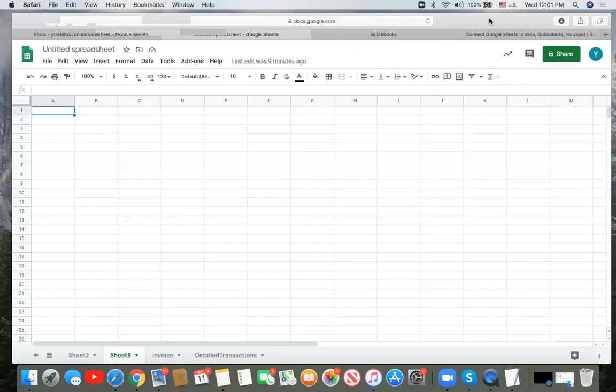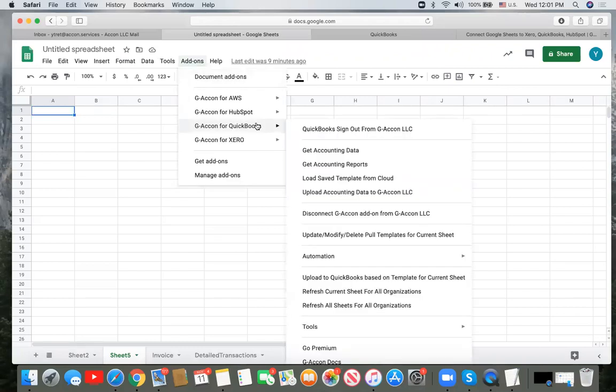So you should be able to see my screen now. And what I'm going to show is how to build the advanced data query in Google Spreadsheet. When you log in to our application, you should have G-Accon for QuickBooks. I already logged in to the application, and I'm going to pull some examples and join three different tables. Definitely it applies for multiple tables, but you will grab the concept.